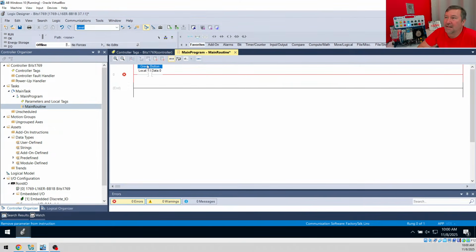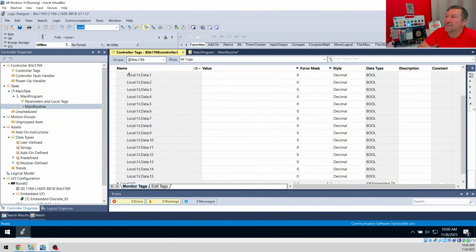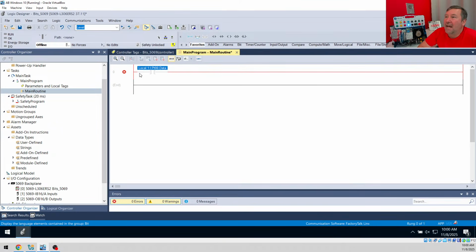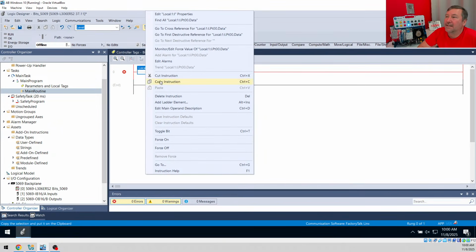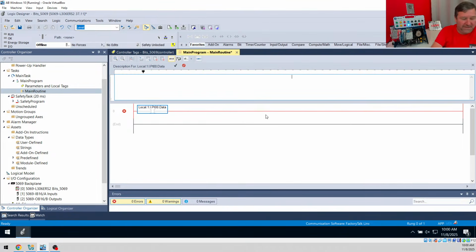Now, there is a small consequence to doing it this way, and here's why I say we started a little backwards because I wanted you to see this, but this is why I kind of say start at your controller tags, even on this. Is we're going to go back over to the 5069 group, and we're going to right-click, edit main operand description, and we're going to type green button.